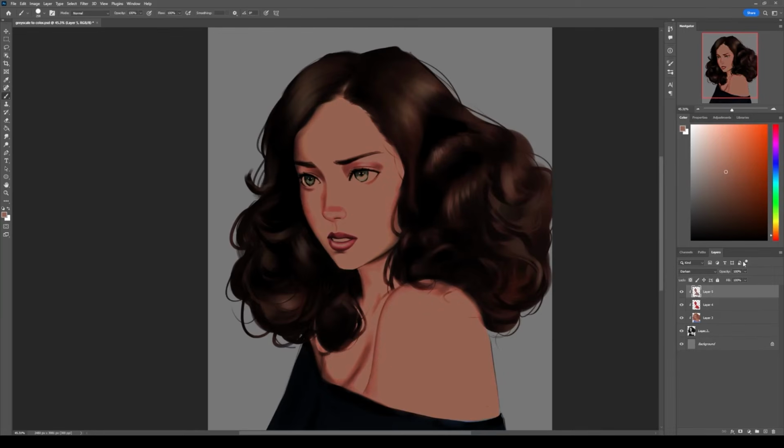And then I will reduce the opacity of this layer to around 40%. So what it does is it harmonizes all your colors. That means it binds all your colors together, but it also kind of takes away your lighting. So now we need to create the lighting. So now I'm going to create a new layer, set the blending mode to soft light, and then select a yellow color and create the lighting.